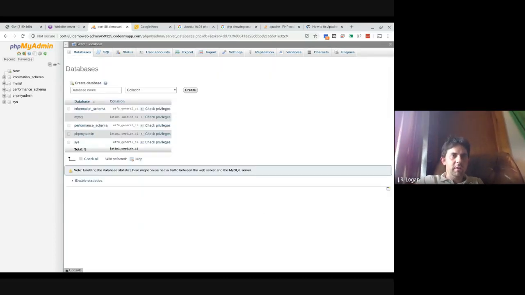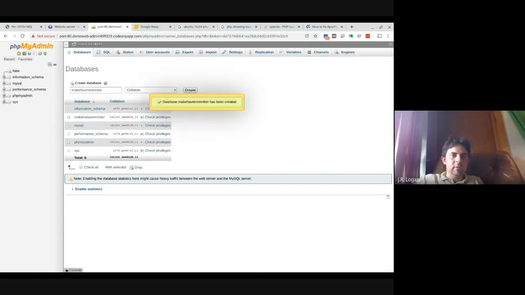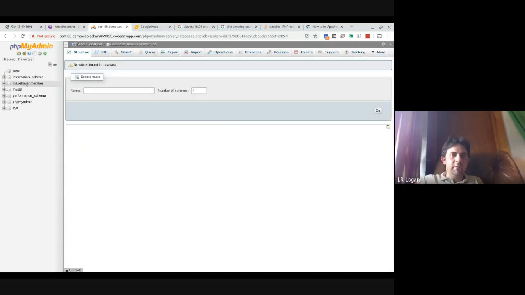So we can look at what databases we have. We could create a new database. We're going to call this MakeHaven. We don't capitalize this. MakeHaven member. I'm just going to make it all one. Create. All right. So I now have this MakeHaven database, and then I can create a table within it.